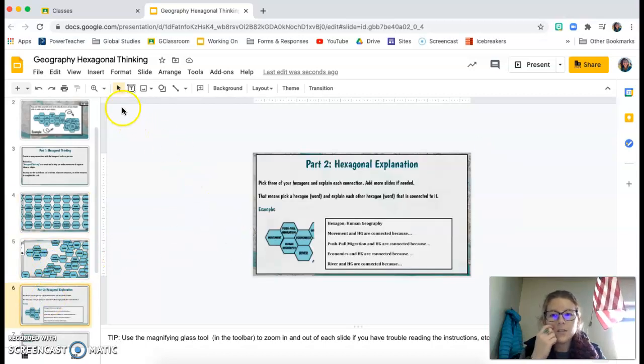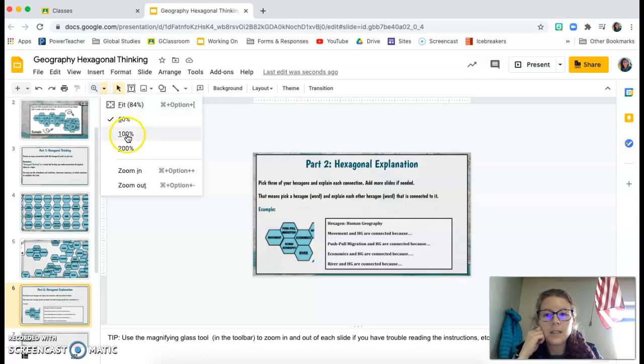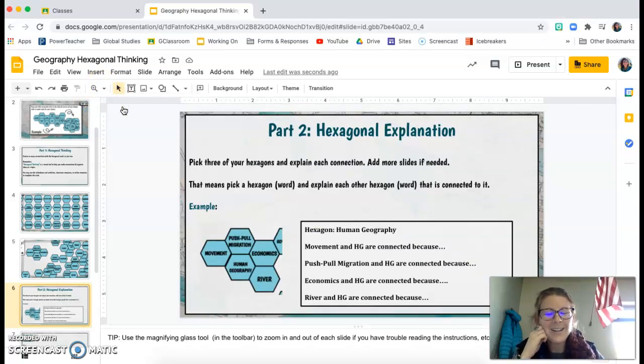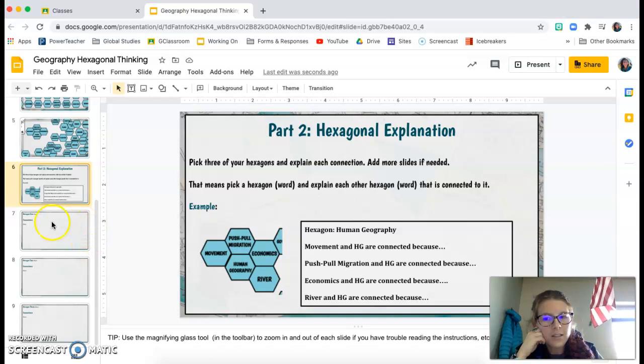And then part 2 is right here. I'm going to zoom it in. Whoops, I'm going to tell it to fit so you can see everything. And part 2 is your explanation. So you need to pick 3 of your hexagons and explain each connection. You can add more slides if needed. There are 3 that are set up for you right here. What this means is pick a hexagon or a word and explain each other hexagon or word that is connected to it. As an example, there's a screenshot down here.